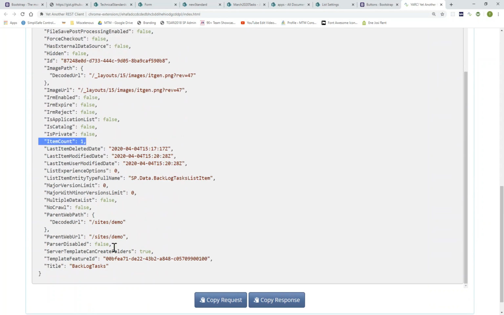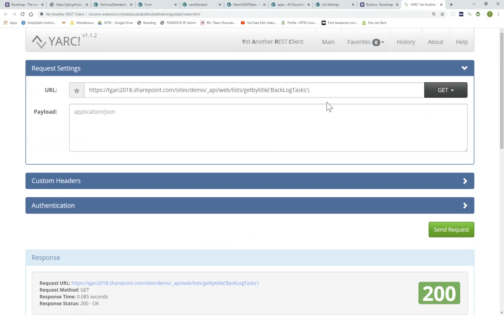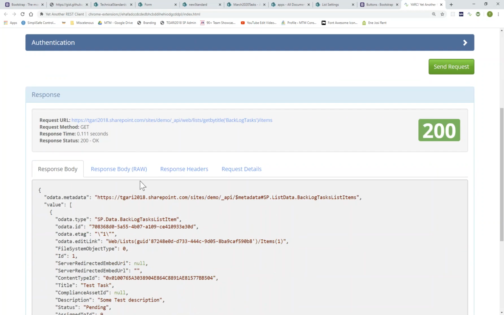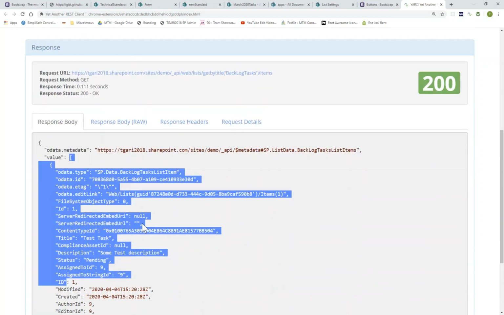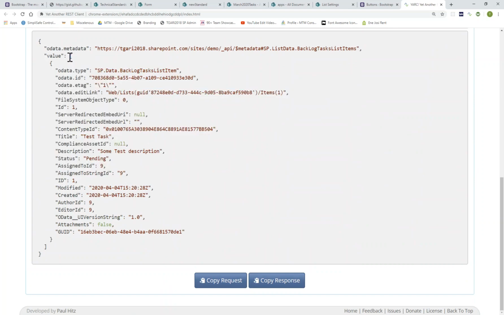It has 1 item. This is the title, and if there is any description mentioned, I can read all of that. If I need all of the items in this list, I just add /items. So this gives me all of the items. This is the first item, and this is just 1 item, but it comes as an array because I can store as many items as possible into this SharePoint list. This is the title of that. This is the description. The status is pending.